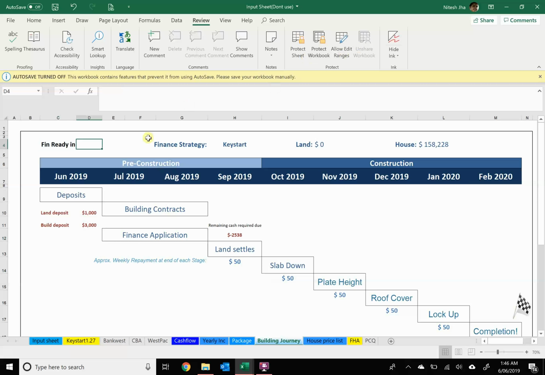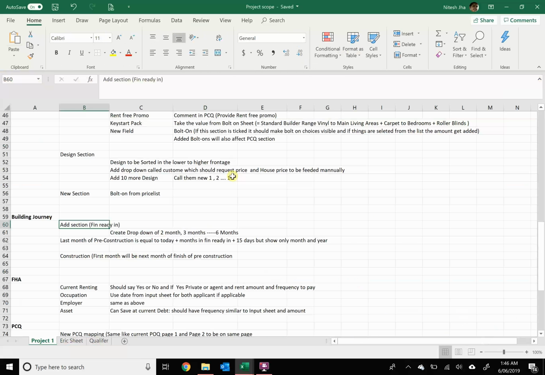So let's say if I choose 3 months or 4 months or 5 months, we will keep June, July as it is. We would still need building contracts and finance application, but this month will change. This month will be whatever today is. So how do I do it? The last month of pre-construction equals today plus the months of finance ready.